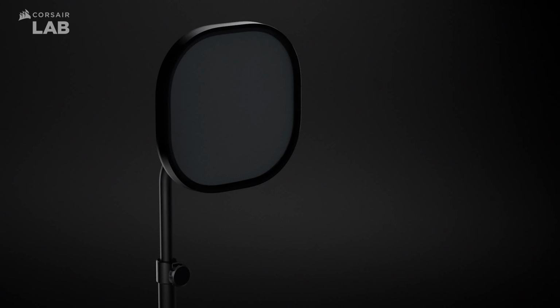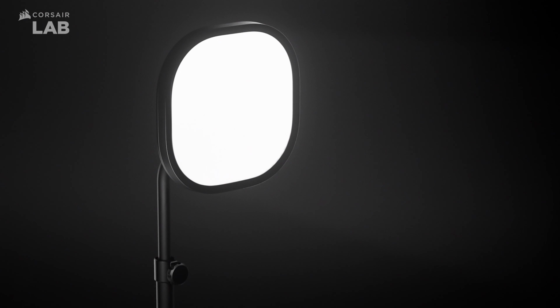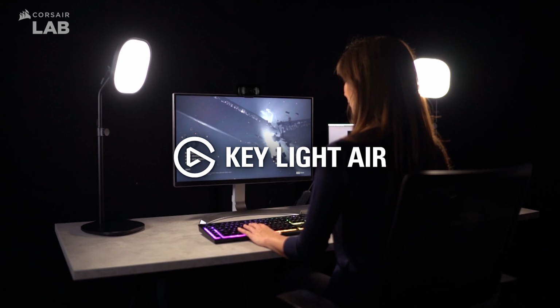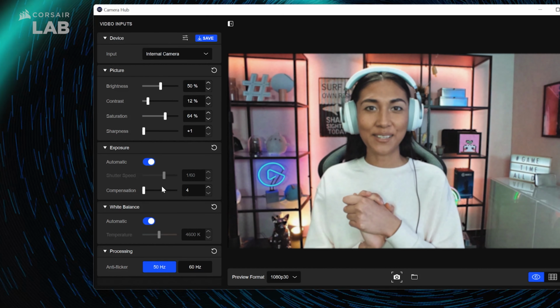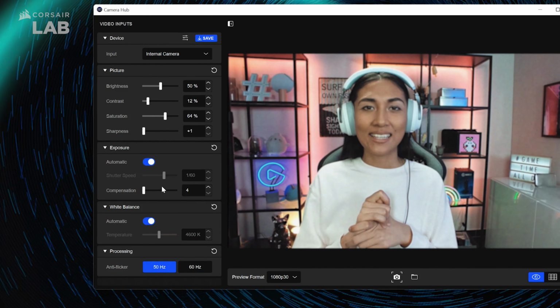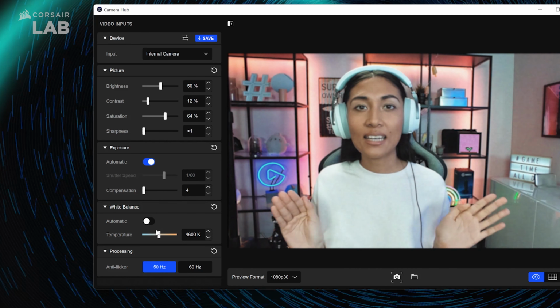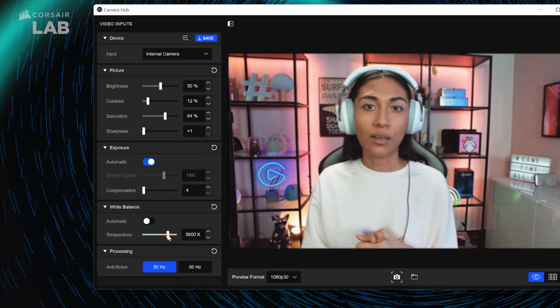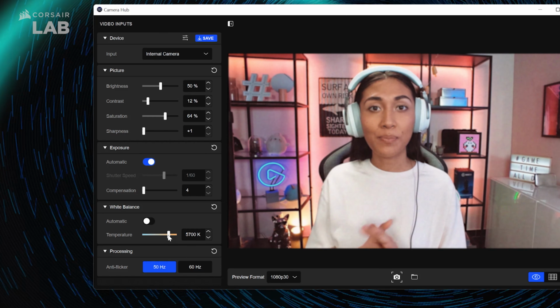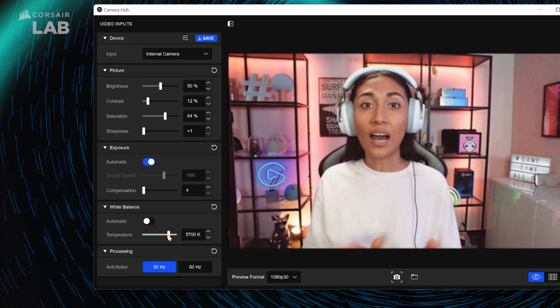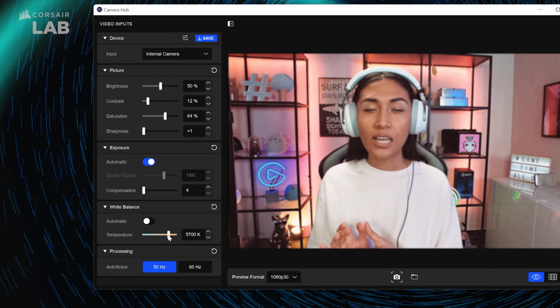It's important to note that integrated webcams work best when there's plenty of light on the subject, so you may want to consider adding an Elgato Keylight Air to your setup to get the best image quality out of the internal camera. Under White Balance, you can toggle the Auto White Balance mode or manually select a temperature. If you know the color temperature of your light sources, try to match the temperature setting for the webcam to those sources. And finally, under Processing, you can adjust the anti-flicker setting as needed.